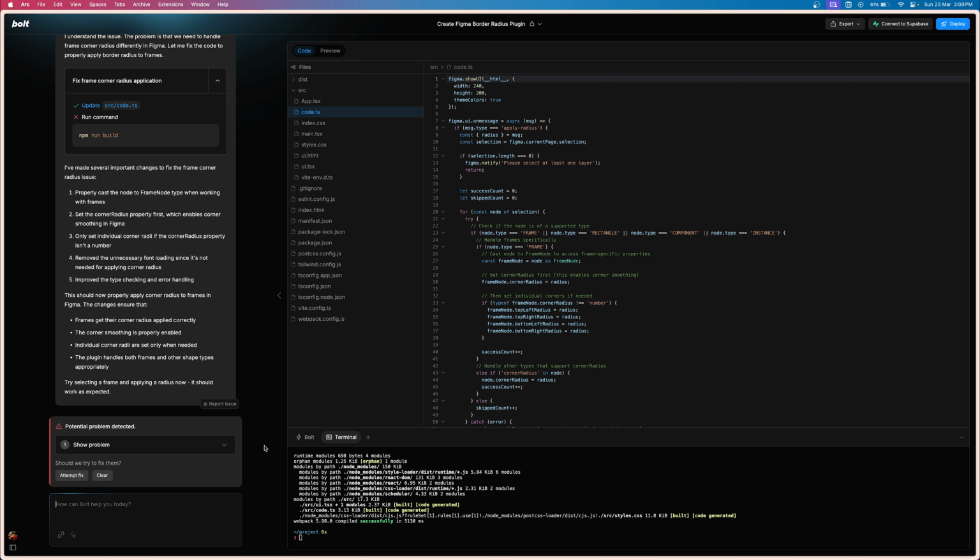So in the last video, we already created a new Figma plugin using Bolt AI, an AI tool which helps us create an AI plugin. And right now we are going to be learning about how you can make this publishable to the Figma community.